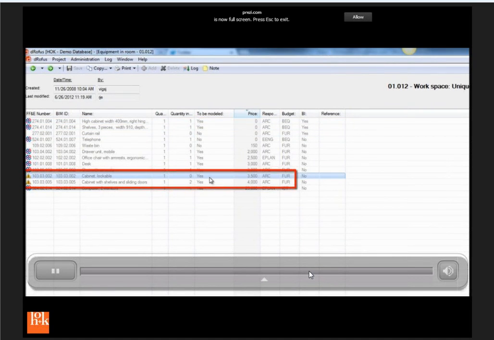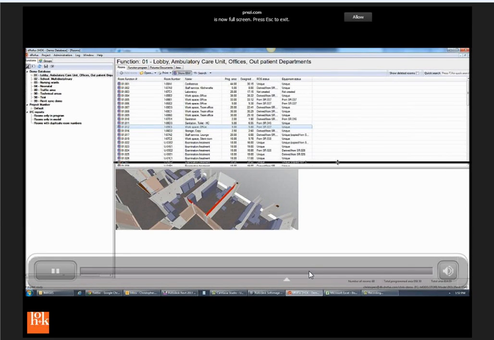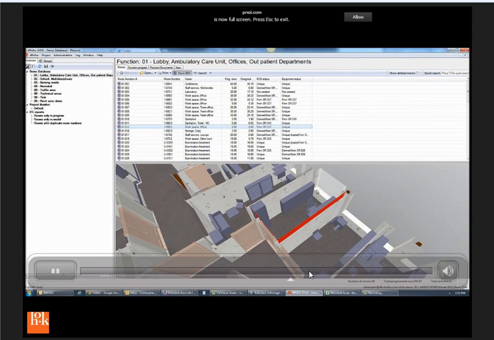In this case, I need 2 of these particular cabinets. I only have 0, and then the other one I only need 1. I have 2. So it can do that type of thing, and we can actually go back and see what that piece is and try and see where it can fit in.